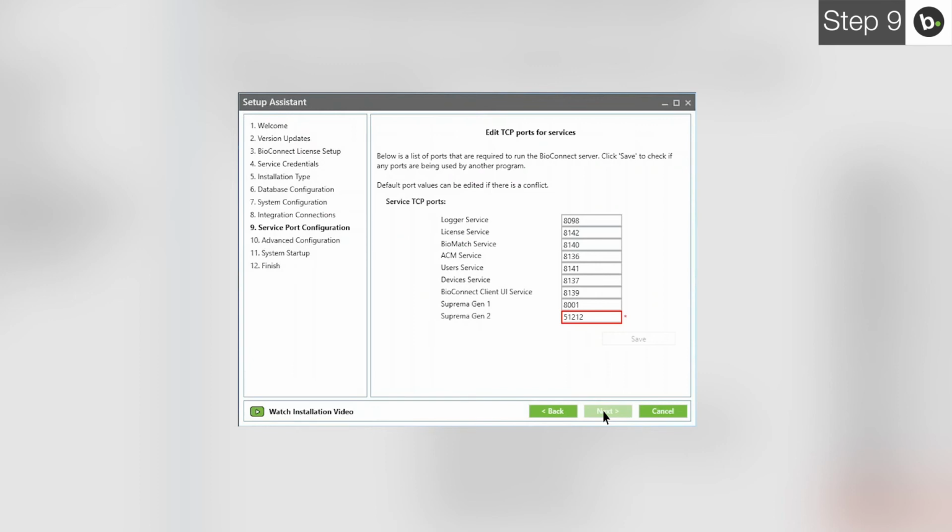Changing the ports for Suprema Gen 1 or Suprema Gen 2 is not recommended because if you forget which port you input, you may not be able to add new devices into BioConnect unless you run through the BioConnect Setup Assistant again to set a new port. The other option is to stop any other services from using these ports.